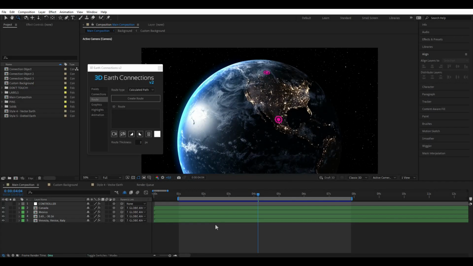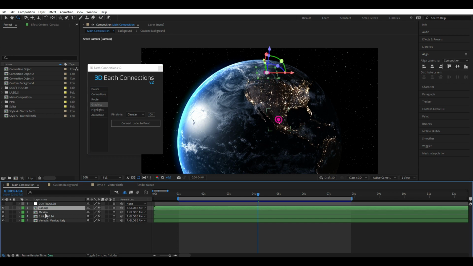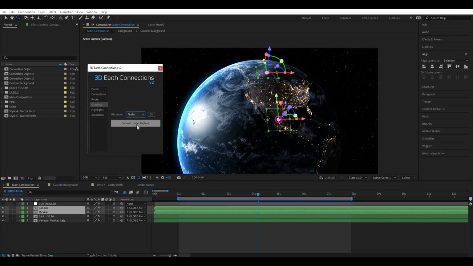3D Earth Connections includes 9 different pin styles, and a custom pin. You can replace the current pin style with a different one, for example select one or more points, choose from the drop-down menu the pin style you want to use, and press the OK button.